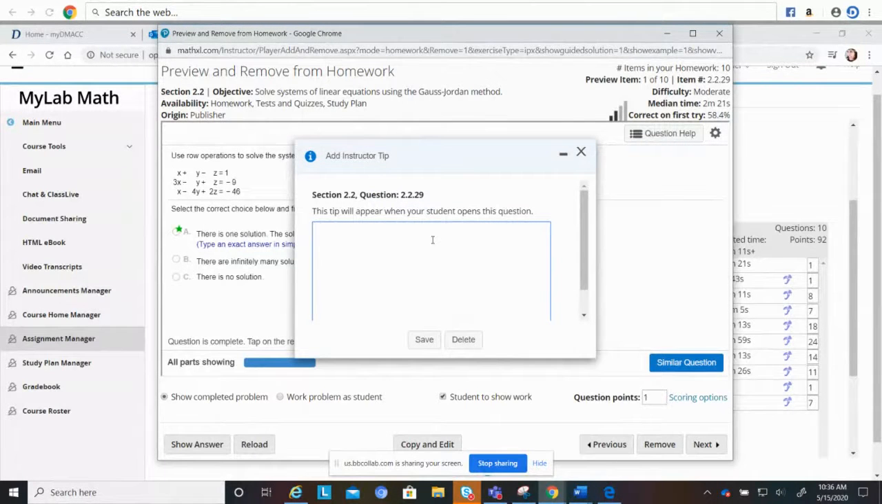And in here, you can type really specific instructions, directions on exactly what work you want them to show, okay? So for this particular problem here, I want them to show all their working. I want them to start with the augmented matrix. I want them to make sure they're telling me the row operations they're using.